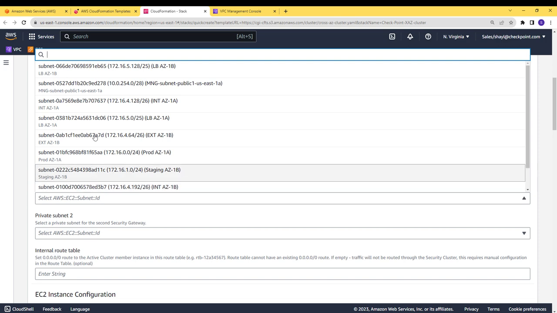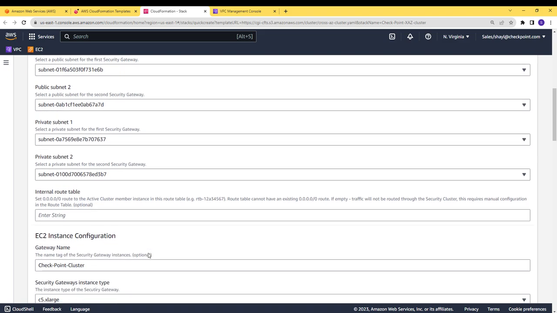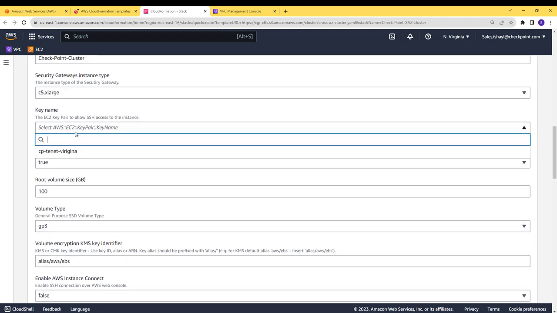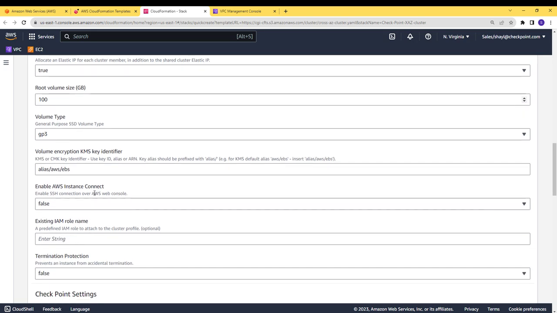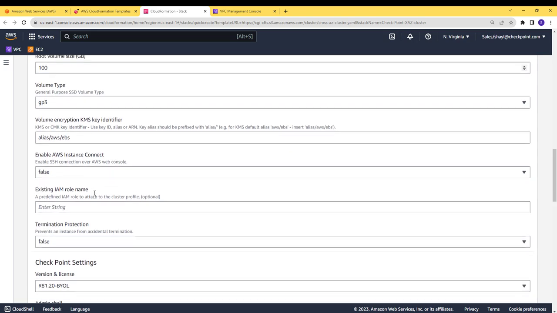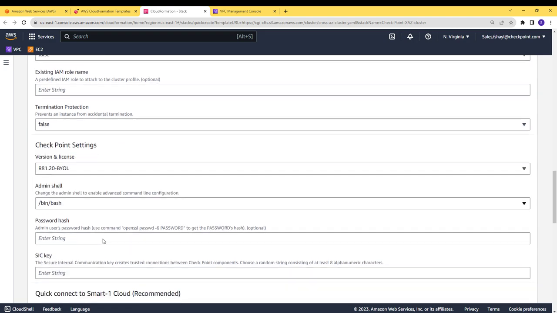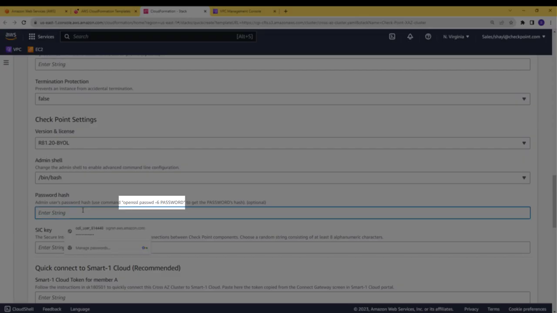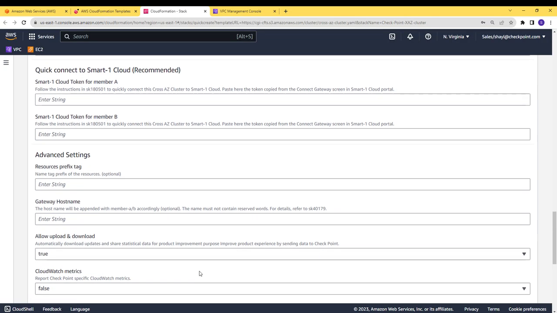Make sure that you don't create a cross by mistake. Each cluster member should be connected to external and internal subnets in the same availability zone. I will set a password hash. If you don't have one, you can create it from any Linux machine, with the command you see here. I will put a SIC key. And this is it, I'm ready to create the stack.